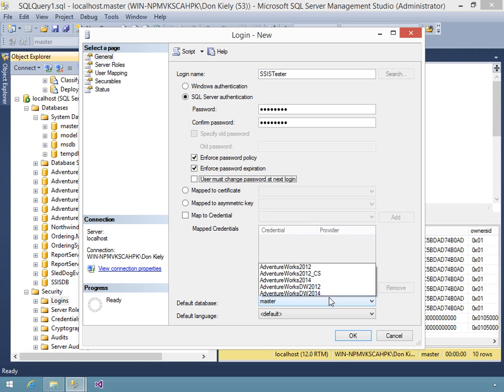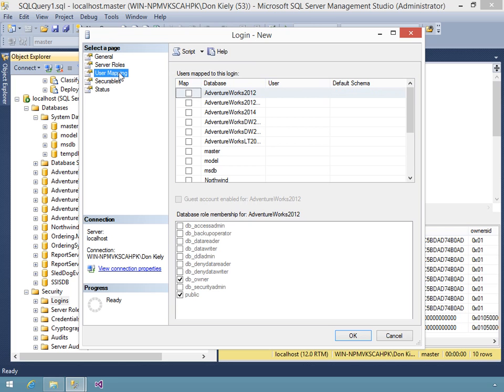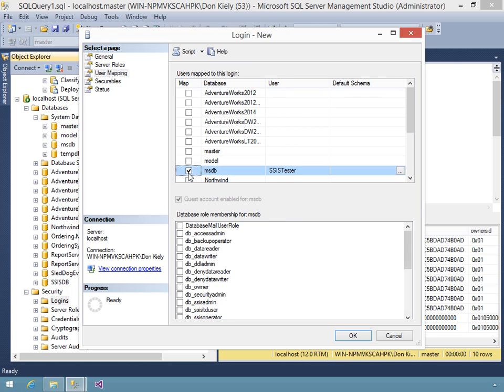And then I'm going to change the default database to MSDB, because this user is going to be involved with Integration Services, and so I'll just go ahead and set the default database there, so that's the initial context for the user. The next thing I need to do is map this user to a user in the database, and I'll select the MSDB database. As you can see, it automatically creates a user with the same name as the login that I'm creating. I can change the name here, just like any other user in a user database, but I'm going to leave it as it is.